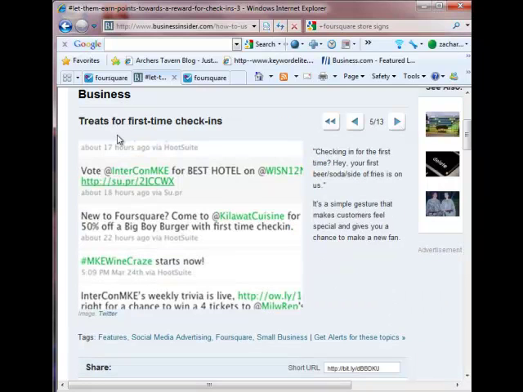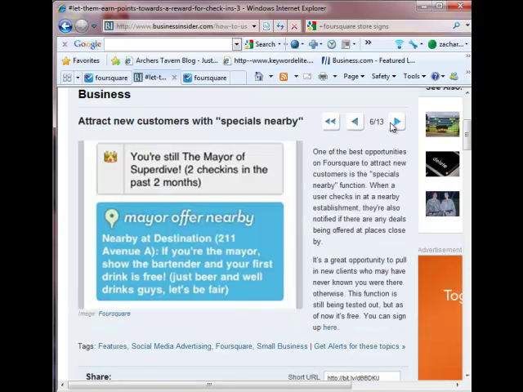Alright, next on the list: treats for first-time check-ins, checking in for the first time. This is what it says: hey, your first beer, soda, whatever, is on us. Okay, so we'll look at another one.